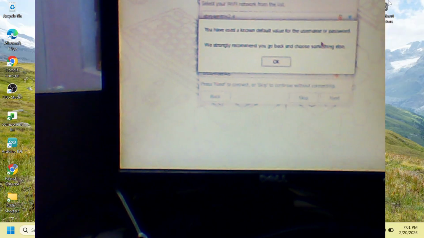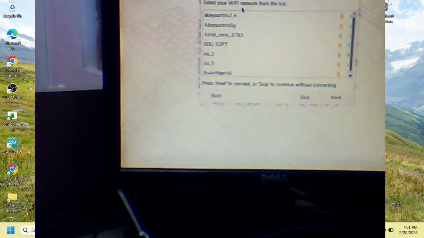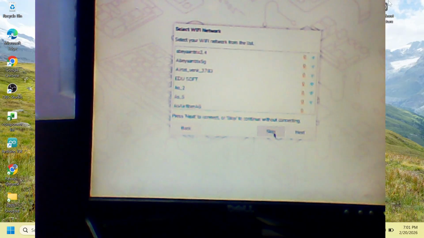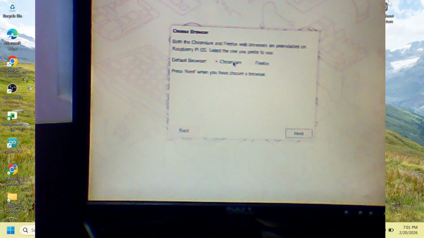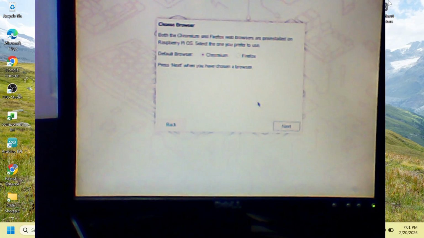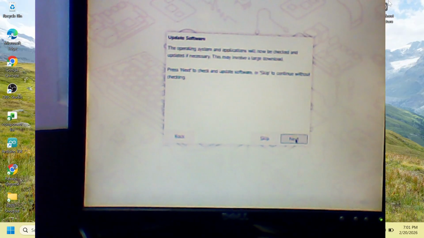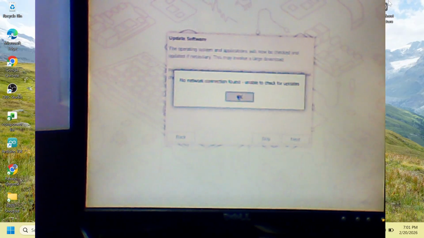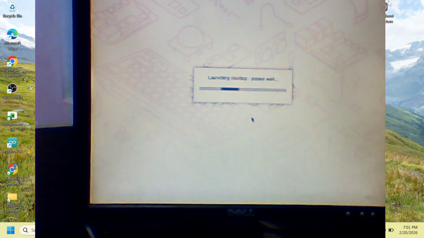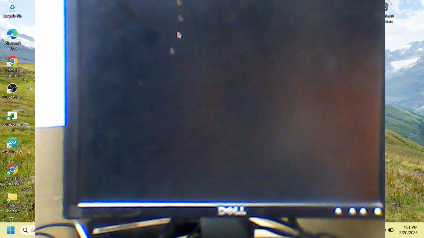Okay, so it will ask you to set a strong password. You can click OK, and here you can select and connect to Wi-Fi. Or else you can skip this option and connect to Wi-Fi later. Here it will ask for browser selection. Select Chromium and click Next, and again click Next. We have not connected any networks, so click on Launch. Here it will come to the desktop.